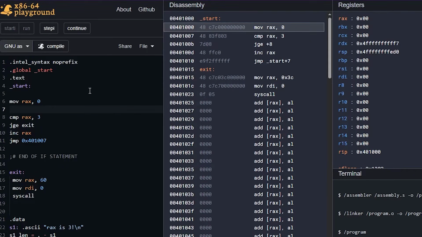So if we compile this, we set RAX to 0, we compare it to 3, and only if it's greater than or equal to 3 do we jump to exit. In this case, we don't jump because it's not greater than or equal to 3, it's 0. And then we're going to increment. So now we have 1 in RAX, and then we jump to the start. Even though we have this manual address here, a very bare metal looking statement, we're just jumping to this line of code.